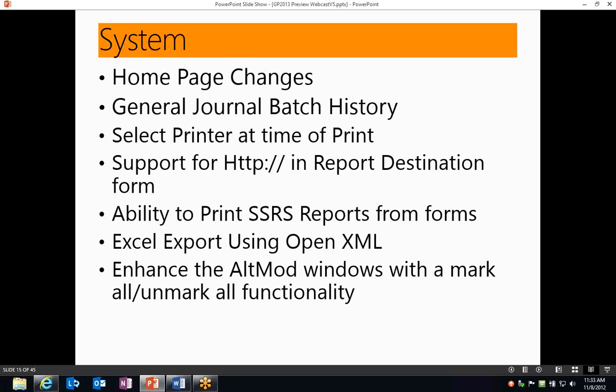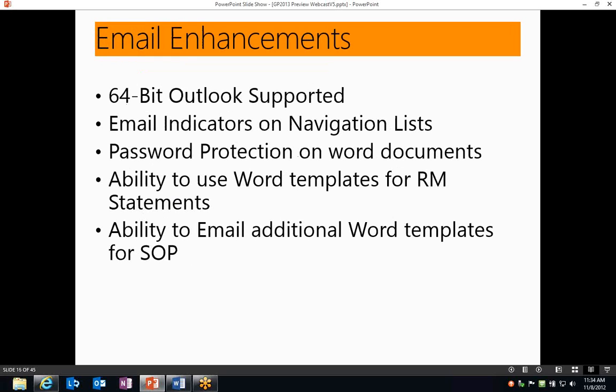Some changes to your home pages. We continue to enhance the charts and KPIs and dashboard capabilities. We've included more out-of-the-box roles so that you as users can select a role and maybe 80% of what you do when your day is presented to you, and you simply modify it from there. Again, selecting the printer, support of report destinations, some really exciting capabilities as it relates to business intelligence and leveraging, again, that Microsoft stack. Password-protected Word documents.